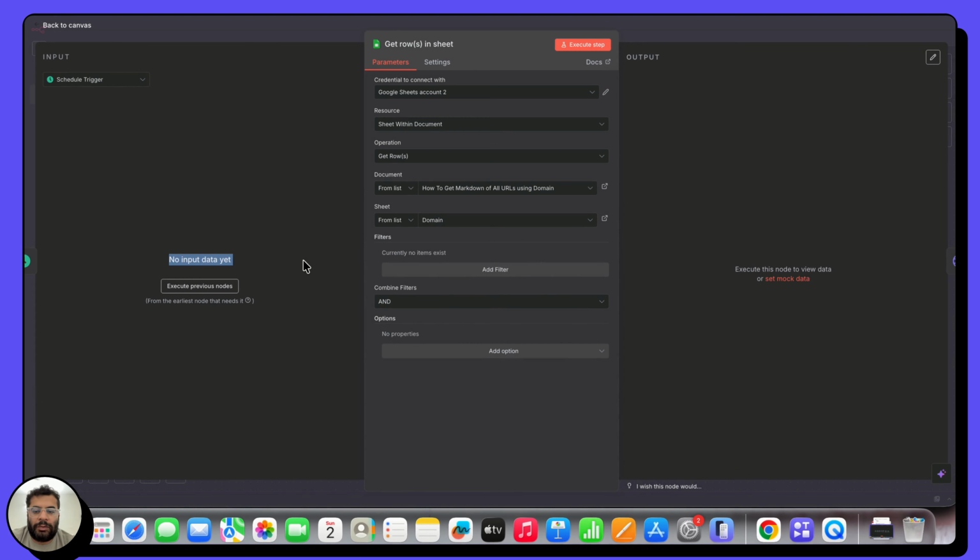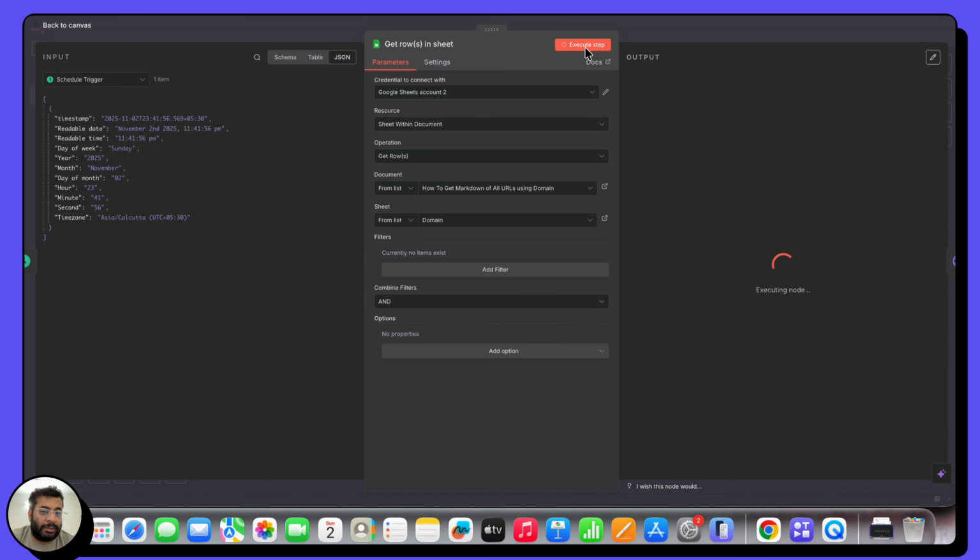So this is the configuration of my Google Sheets. As you can see, this is the name of my Google Sheet. This is the particular domain. This is the particular sheet named domain, from which we are getting the domain for which we want to get the markdown format, and this is what we have got over here.